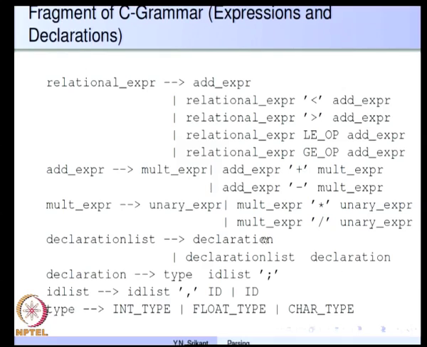So, I just wanted to show that writing a grammar for a fairly large language is a very, very non-trivial exercise, and one has to pay a lot of attention to the precedence of operators and many other details.